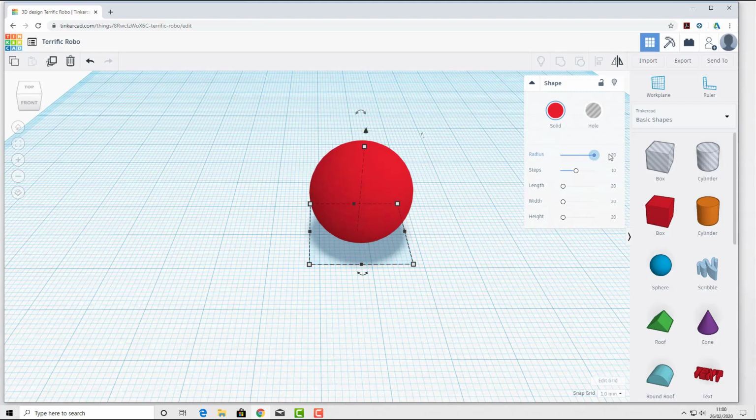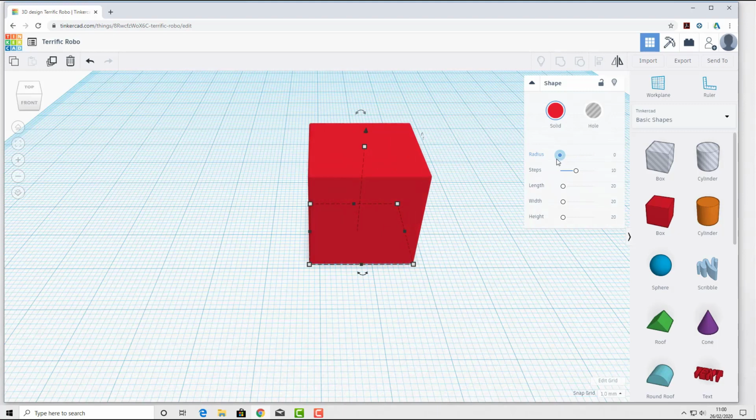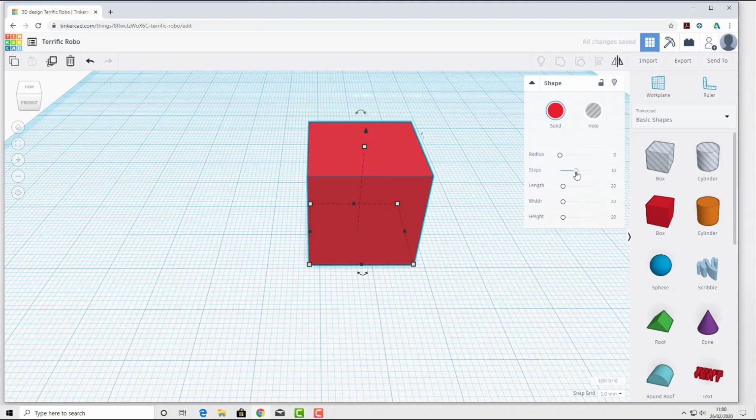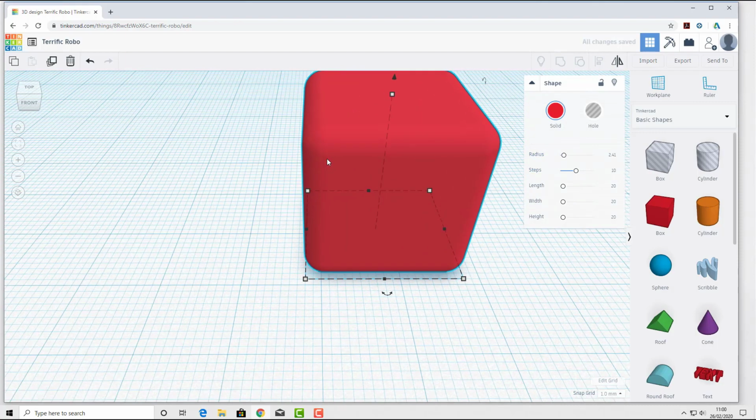If you go all the way, it becomes a sphere. Okay, so if you just wanted slightly rounded corners and edges, like a die or something like that, you could select something there. But that's how that changes. The next one is steps. I'll put a curved edge on to demonstrate this.